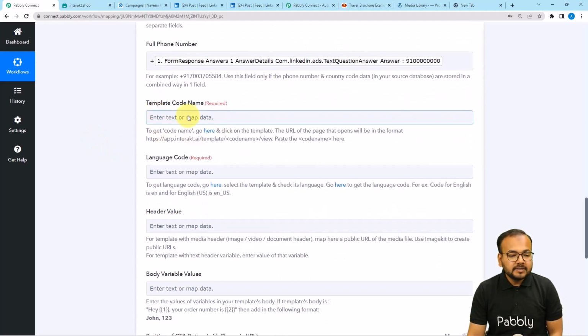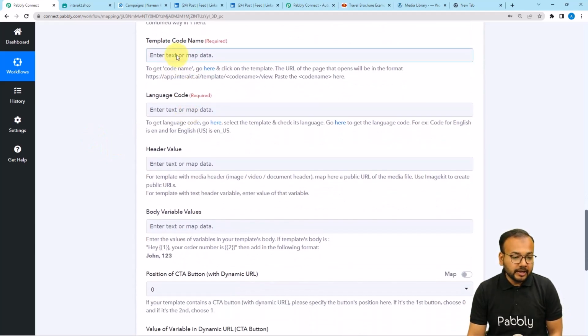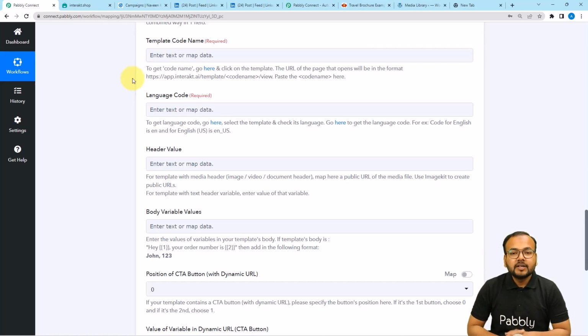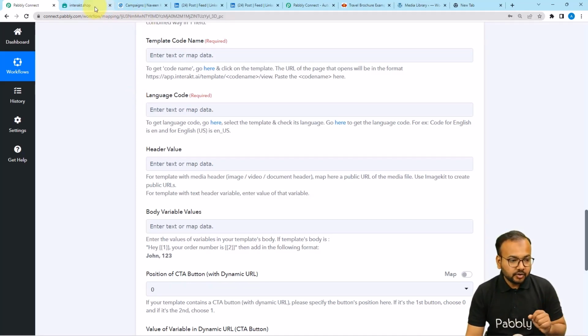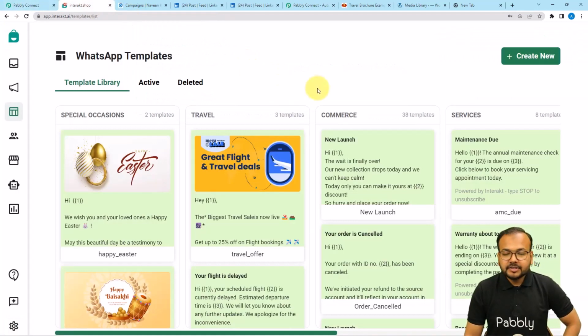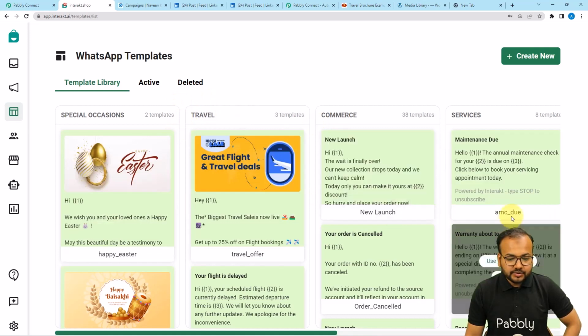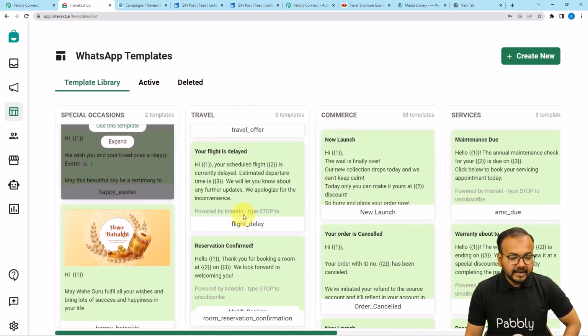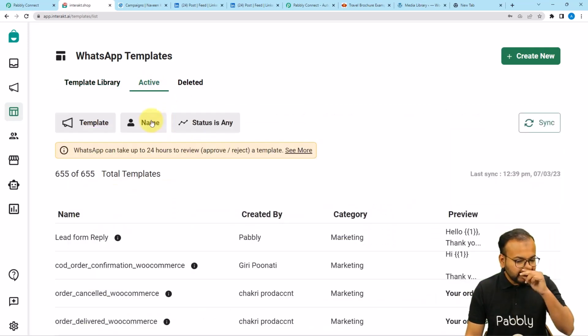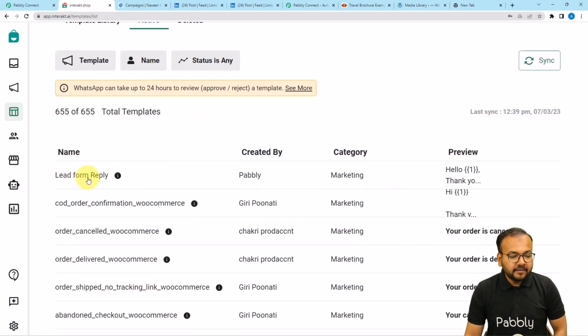Okay, then it is asking for the template's code name. So what is a template? So guys, to send a message on WhatsApp automatically via automations, you need to create message templates first inside the Interact application, and using the templates we are going to send the messages. So let me show you the templates. This is the template section of Interact, and here you can create templates using this template library. Okay, I have already created a template. Let me show you. This is the name, lead form reply.